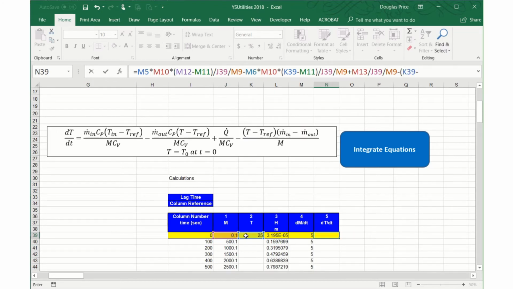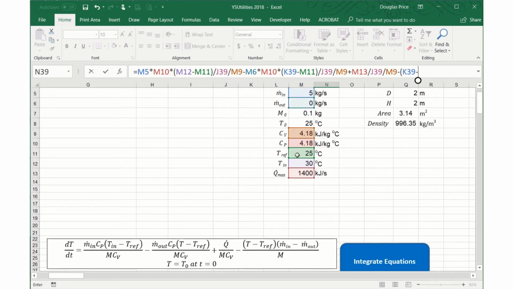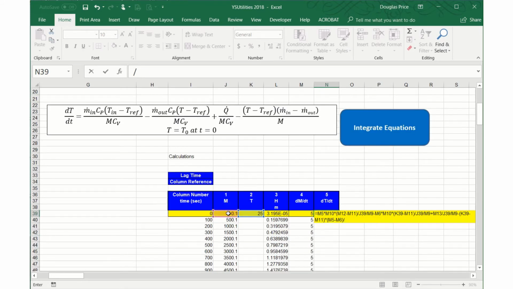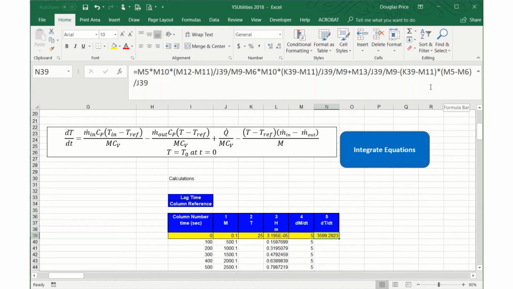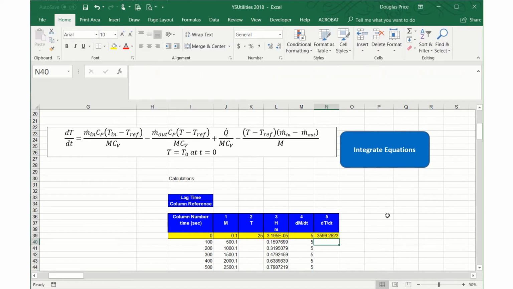Temperature minus Tref, times the difference in mass flow rate, in minus out. And divide that by the mass inside my tank M. So if we entered our equations incorrectly, we should be able to see that we can calculate what that derivative is.